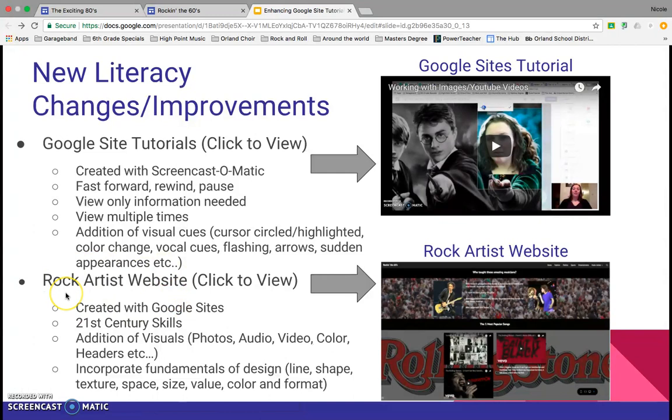The other new literacy is instead of a written paper, they'll now be presenting a Google site and creating a website. This helps students with 21st century skills, which I think are really important as we move in the future. Everything is going digital, everything is being visual. So they have that opportunity to add photos and audio, video, color, headers, and they have an opportunity to think about the layout. What's the best way to put the text on the page or the video on the page? How can I add color to make it visually appealing? So working on some of those design skills.